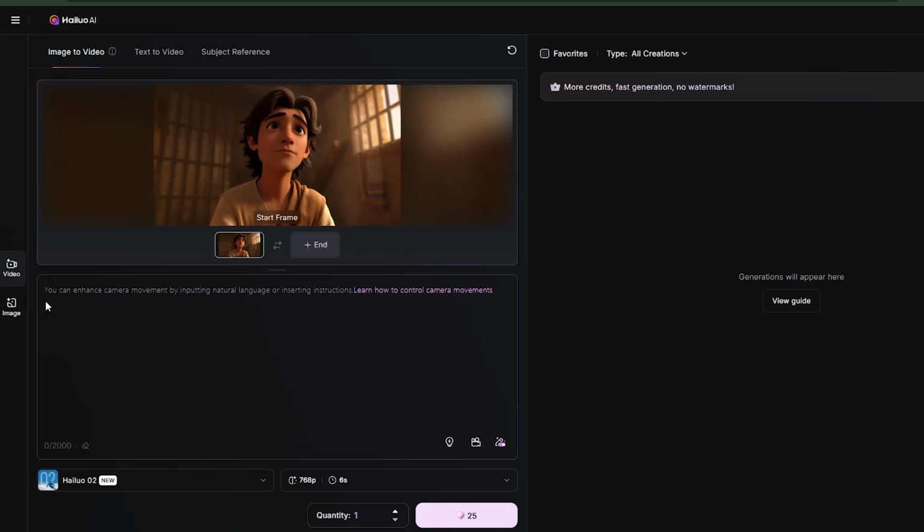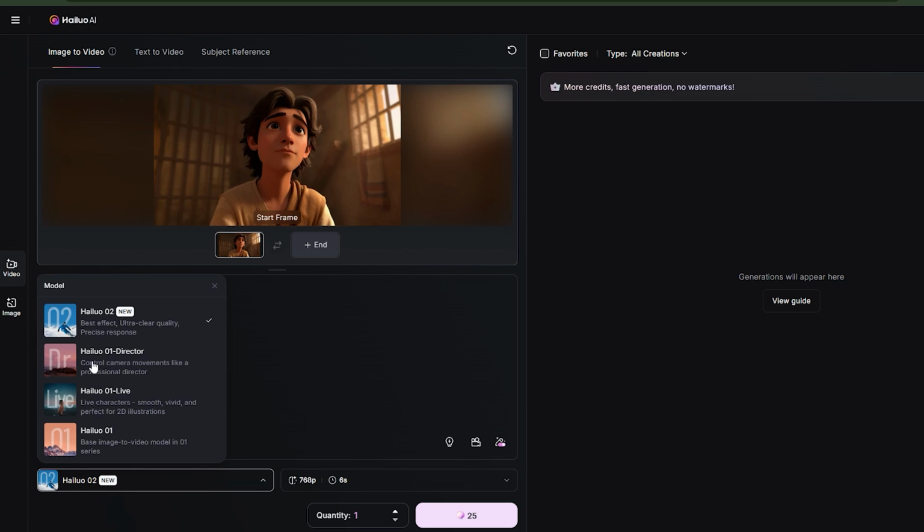Here you can see they say you can enhance camera movement by inputting natural language or inserting instructions. So here I'll just type slow fade in. Okay, I think I'll just use that. You can always include whatever you want here, that is what I want to include in this particular video. The next thing right here, you can see they have the model, so you can choose any model of your choice. I will just leave it at Hailuo 02.